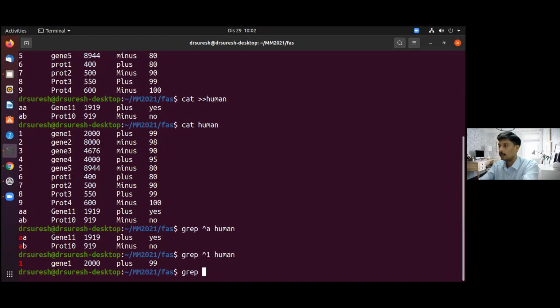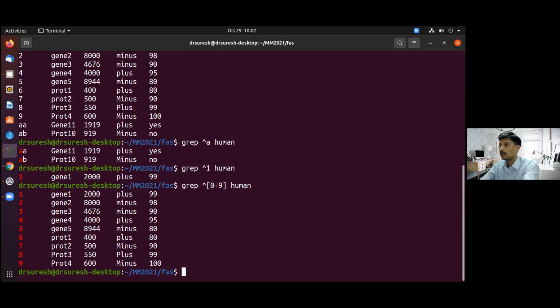Or grep starts with any of the digits. So put 0 to 9, that means any digit you want. So all of 1, 2, 3, 4, 5, 6, 7, 8, 9 it will display. Like that, you can screen out whichever start with alphabets or whichever start with digits, you can filter it out.